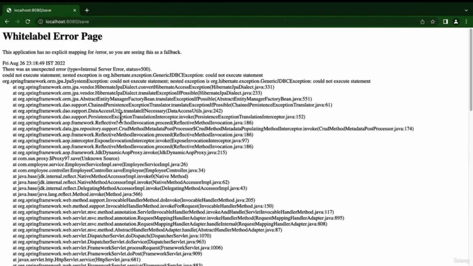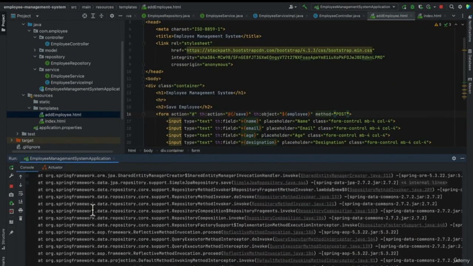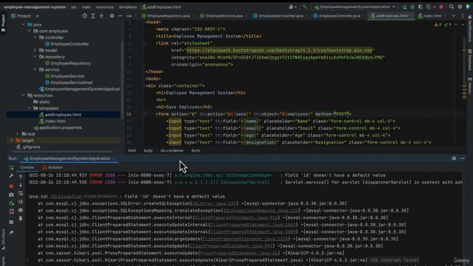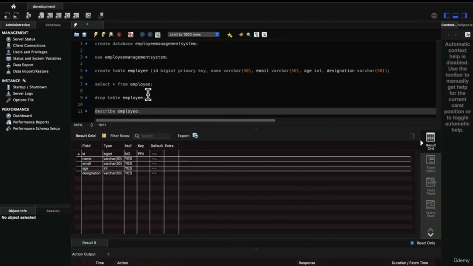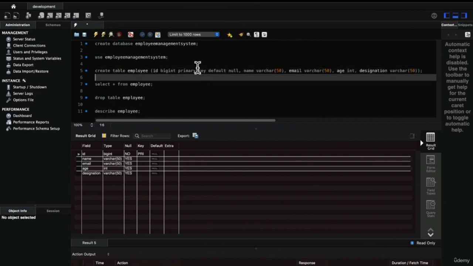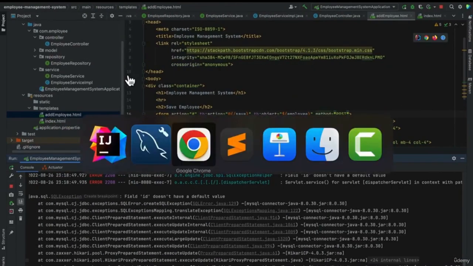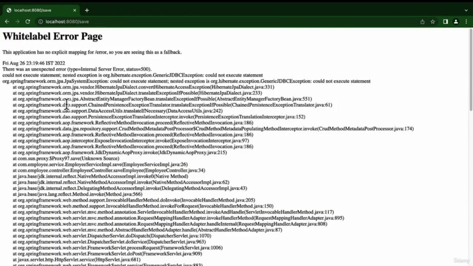Okay, again could not execute statement, exception occurs. So let's see why it is occurring again. Now field ID does not have a default value. Okay, so again we are facing this issue because it doesn't have a default value, so default will be null. So again we will be dropping the table and creating it again with a default value for ID. Okay, now let's execute. It is executed successfully, and go to the browser again and try to save the values.